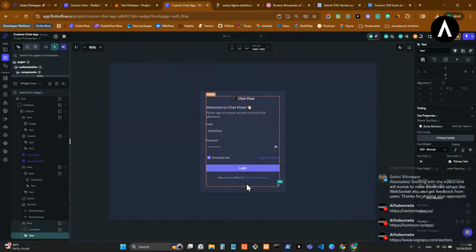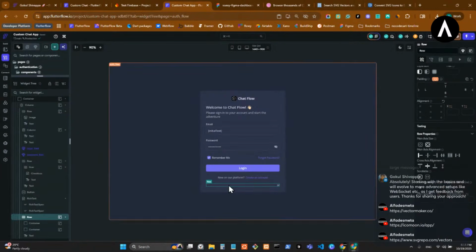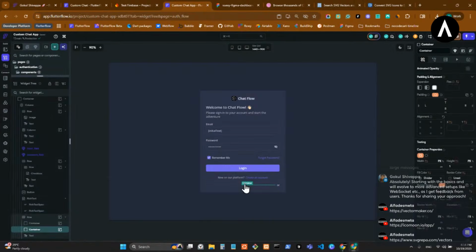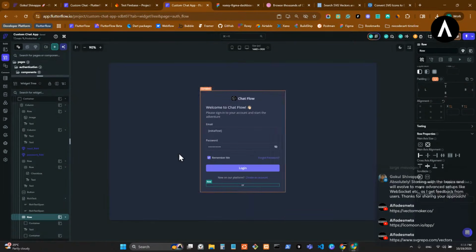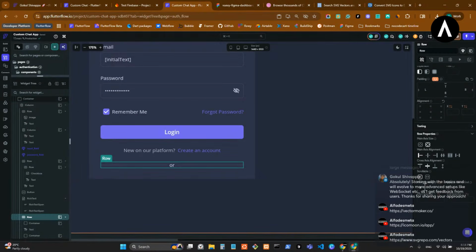Primary text. When we duplicate this container, shift and right arrow, it will go to that side of the row. And have divider. We'll make it 10 pixels gap here, not 12.